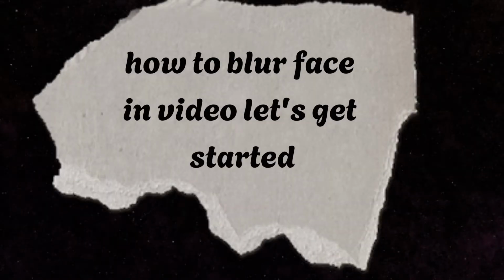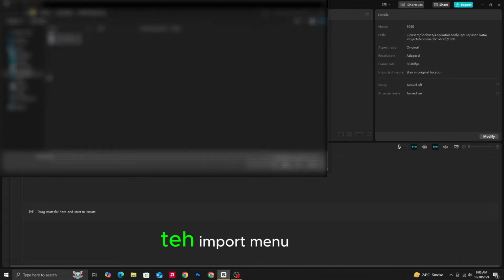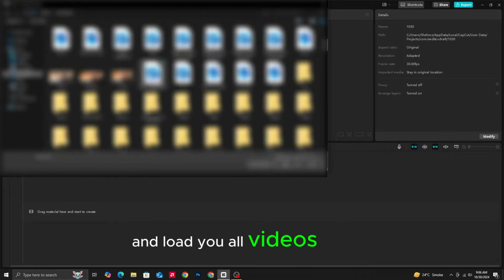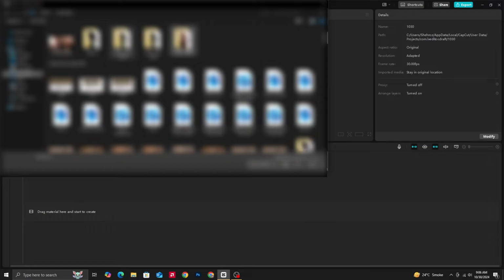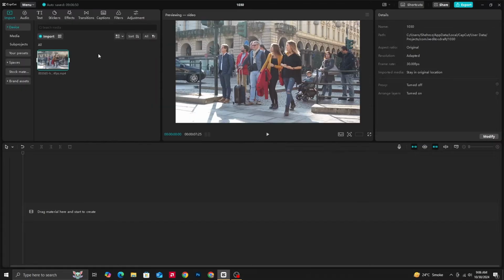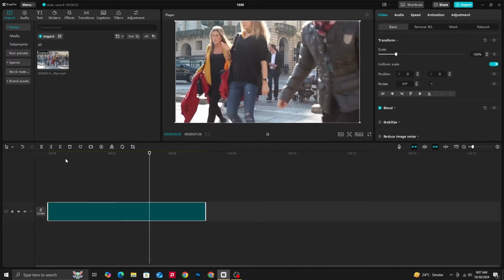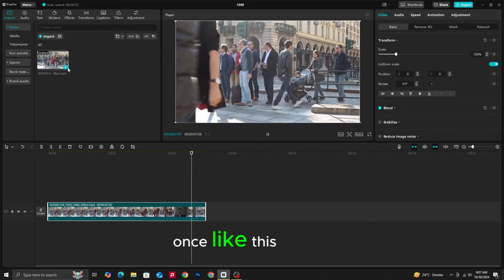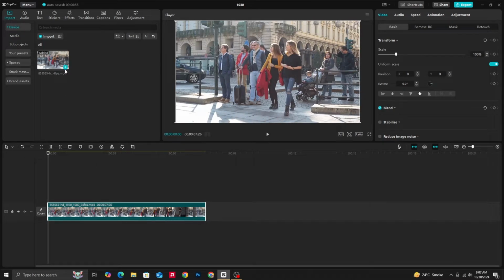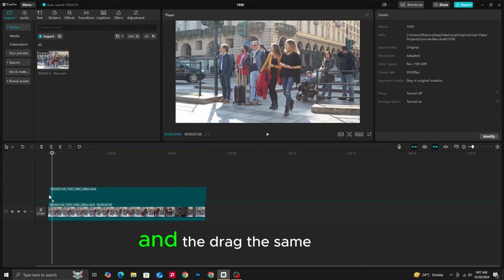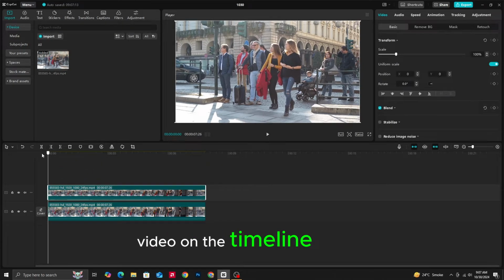Let's get started. Open CapCut and go to the import menu and load your videos. Like this. And now drag your video to the timeline. And play your video at once like this. And then drag the same video on the timeline, or you can copy paste the video like this.